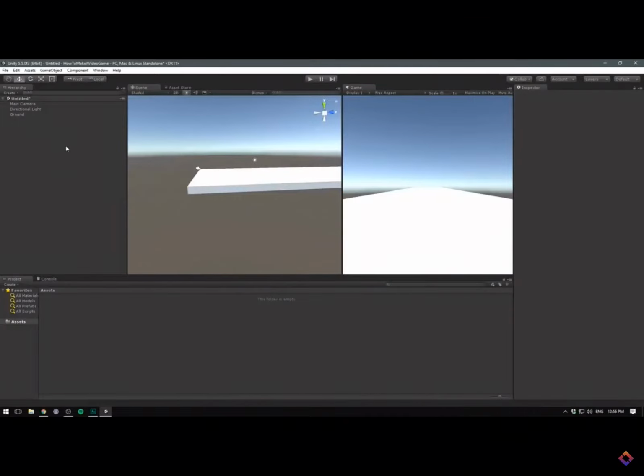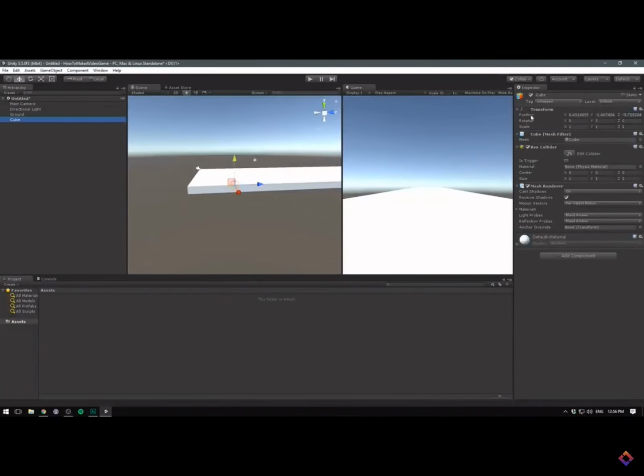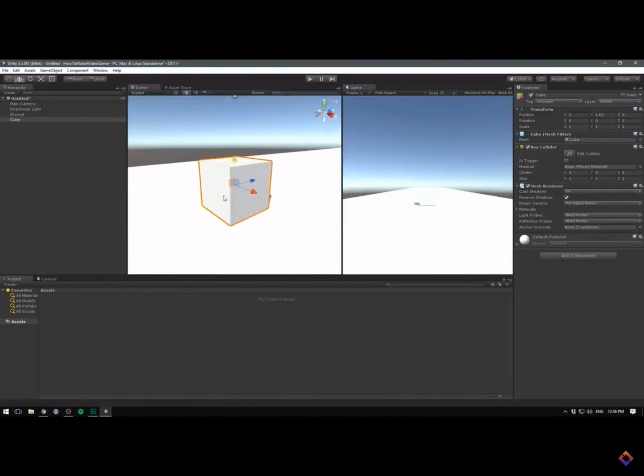Then let's create another object. So right click, go 3D object and then cube. Again, let's reset the transform so it's centered on our scene. We can then drag on this green arrow to move it up. Let's again hit F to focus on it. And we can see that we now have our new cube here standing on the ground.